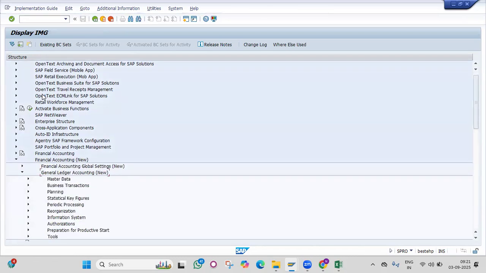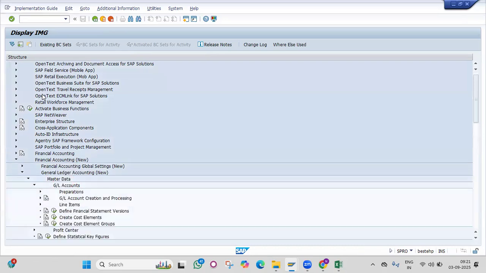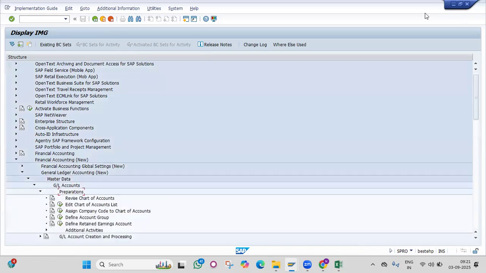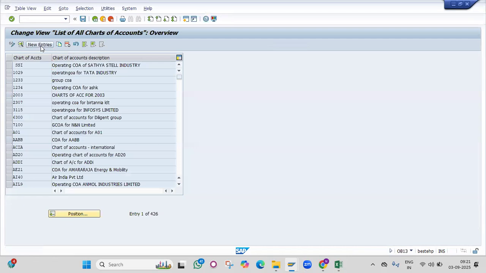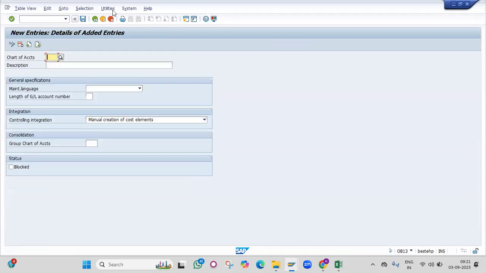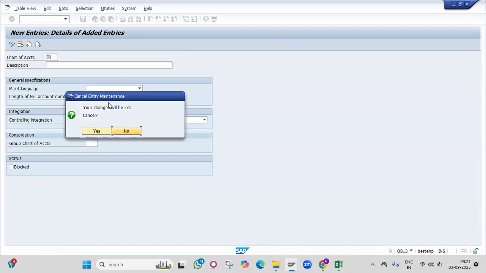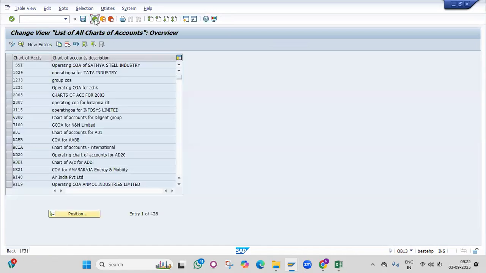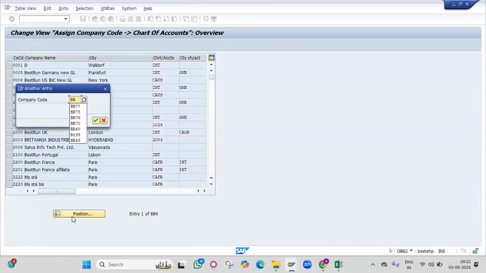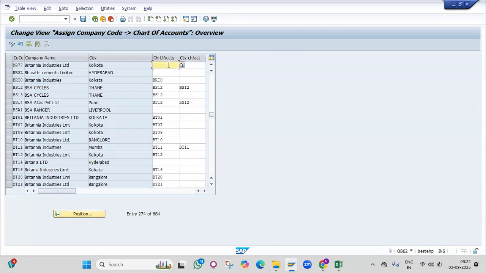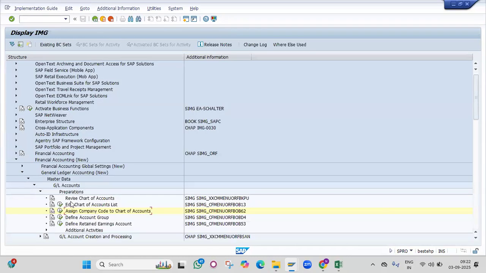So go to general ledger accounting, master data, GL accounts, preparation. OB13 is the T code, execute. I'm creating a chart of accounts. Before that, I need to verify whether I have created a chart of accounts or assigned one. My company code is BR77. See, there is no chart of accounts. This is one issue.